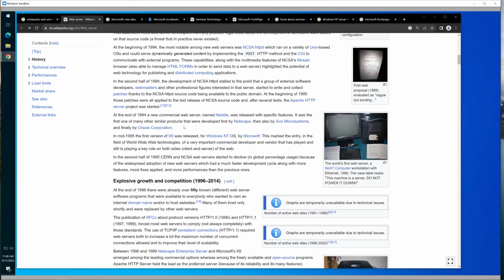And so then looks like the end of 1994, a new commercial web server named NetSite was released with specific features. It was one of the first, or the first one of many similar products that were developed first by Netscape and then also by Sun Microsystems and finally by Oracle.